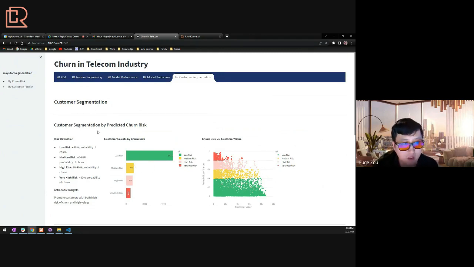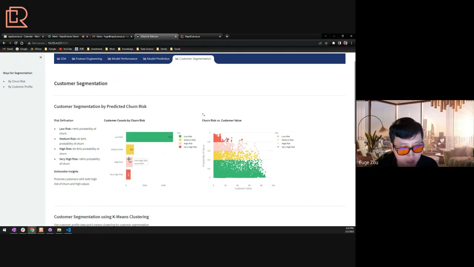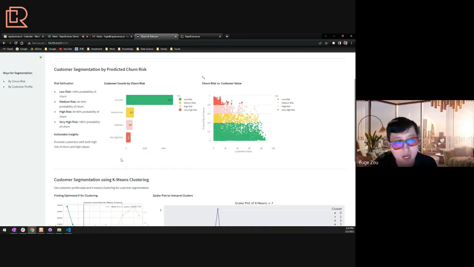So first of all, we have the direct churn risk. We try to break customers into different groups by risk. Low risk is where we predict a lower probability of churn, then medium risk, high risk, and very high risk. Very high risk means you have an 80% probability of churn. You'd better do something about that.